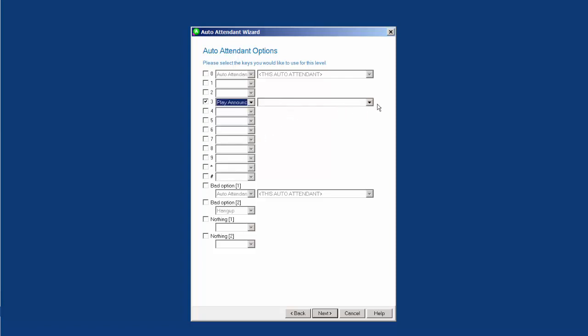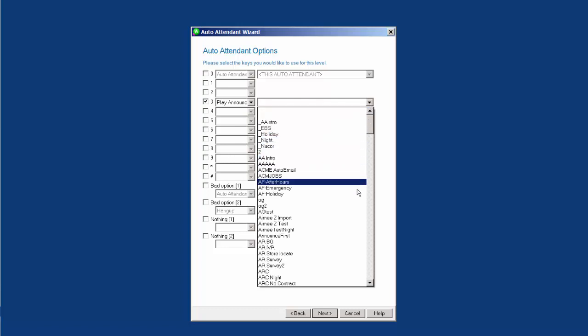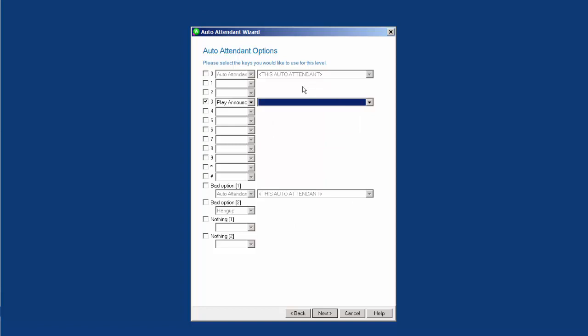Play announcement. This is where I could select an announcement if I wanted it to play, well, let's say a holiday announcement or something like that. Typically, this could be used for directions, for fax number, for information like that that you'd like to have played. Callback. This is in case you want to have the ability for somebody to press a key and then be called back. Level up, it gives you the ability to get back to where you just came from. Just be careful not to use it on a first level or people can get caught in a loop. Leave message.